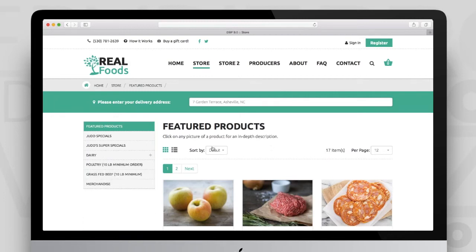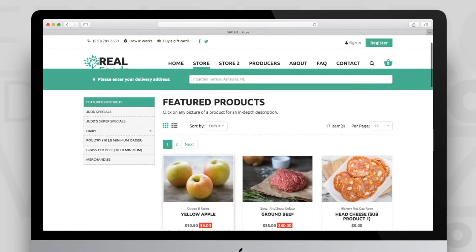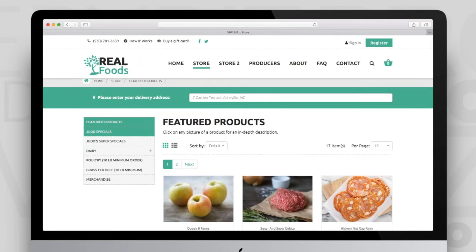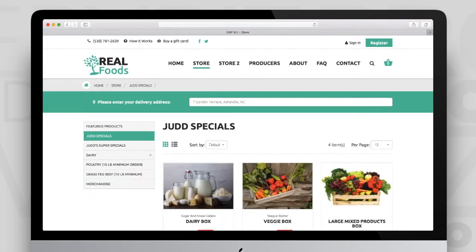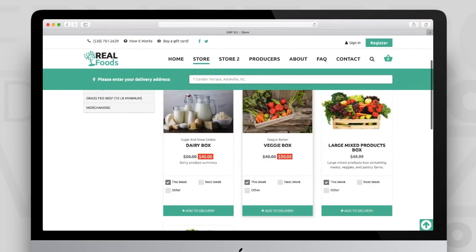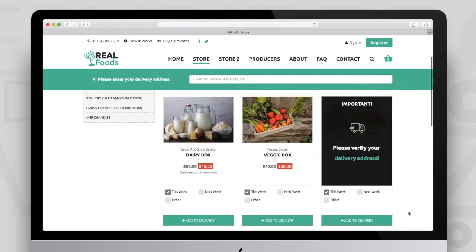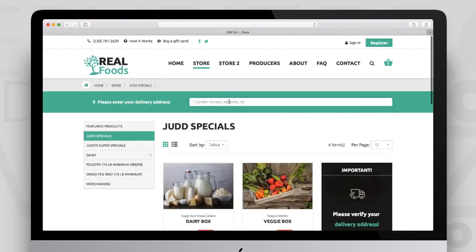As we go in here and start bouncing around, keep in mind I'm not a logged in customer. I haven't entered an address yet. So I'm an anonymous user. If I was bouncing around through your different product offerings and I said, gosh, I like this large mixed products box, when I click add to delivery, you'll see it says, hey, you've got to verify your delivery address. And if I click that, it would just bounce me back to the top. You'll see it puts my cursor in focus for please enter your delivery address.